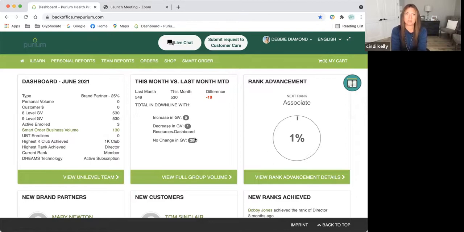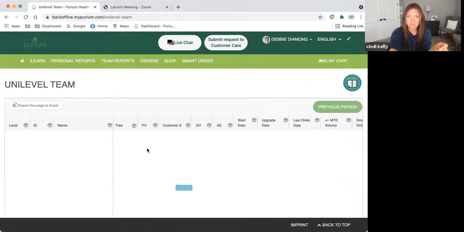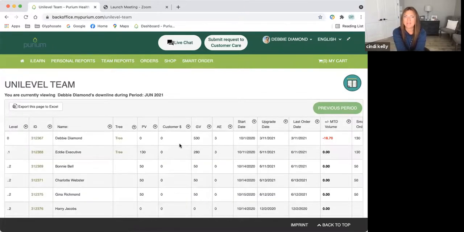The first report on the top left is the dashboard. The dashboard is going to give you some of the highlights, such as the current numbers in your organization for your sales, for your personal volume, what you've ordered that month, and just a couple of the basics. But to view more, you're going to click on View Unilevel Team. This is the most comprehensive report that we have. Pretty much everything that you could ever want is on this report.